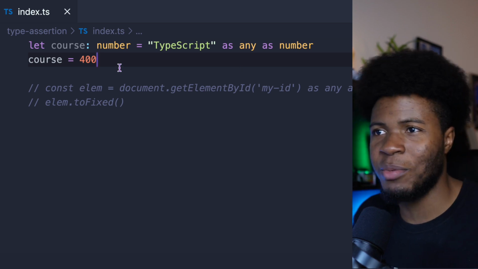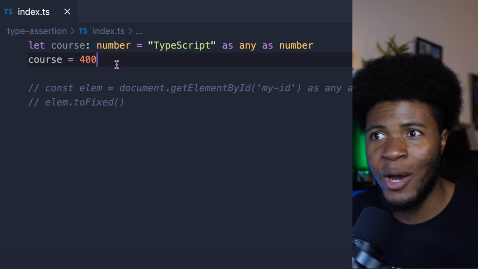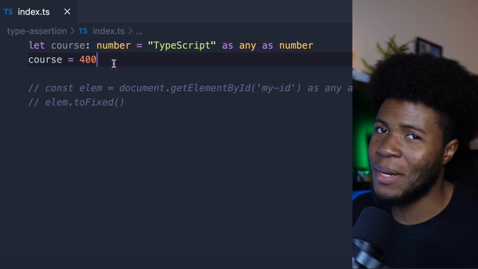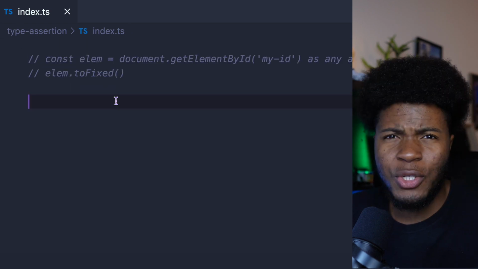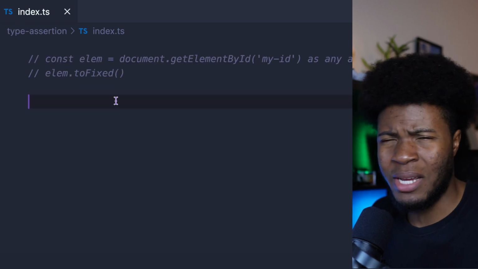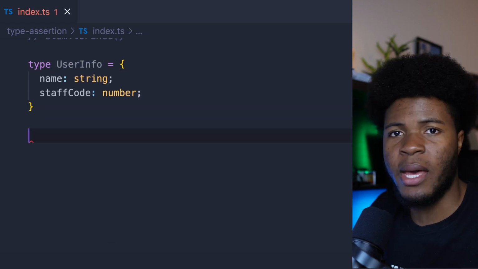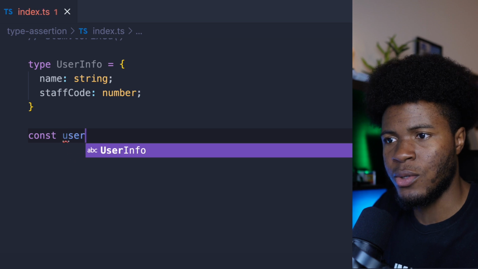Again, this is dangerous because we're telling TypeScript, we don't need your help. I am sure of what I'm doing. But in the case that I am not sure of what I'm doing, I might run into runtime errors. But let me show you an example where type assertion can be kind of safe. So let's say I have this type alias. Now I can come here to say const user info.